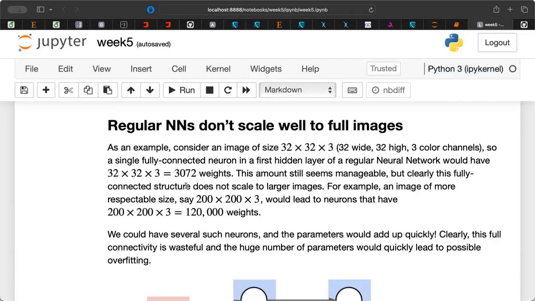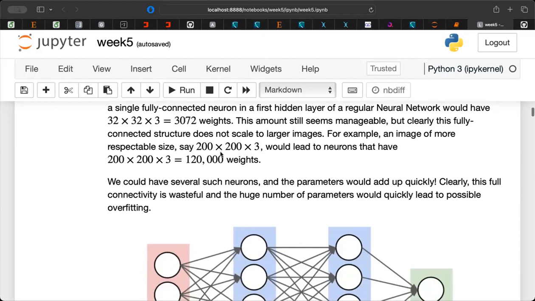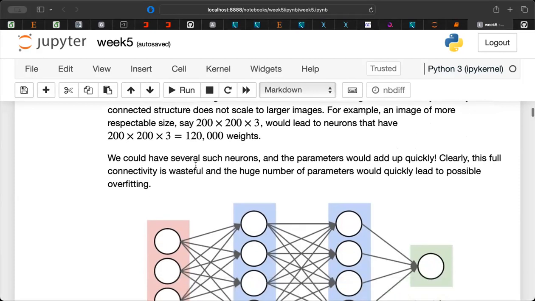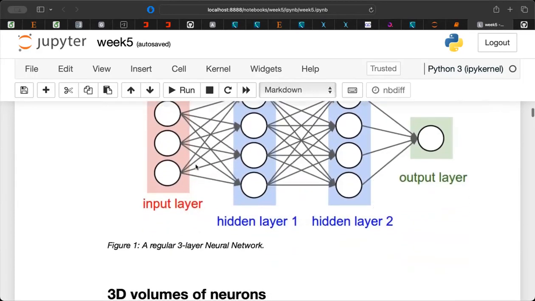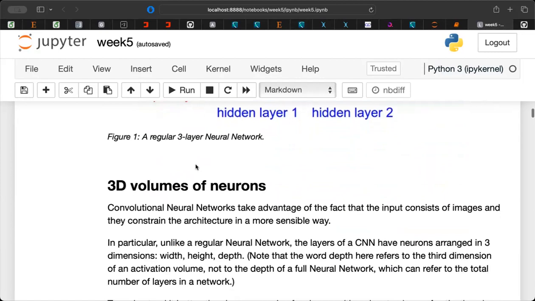If you have 100 nodes, you have suddenly 3072 multiplied with 100. And if you have an image which is 200 times 200 times 3, then with just one hidden node, you have 120,000 weights to train. So you can quickly see that this leads to a blow up in the number of parameters which you need to train. So this is just a repeat of what you would have with a regular neural network.